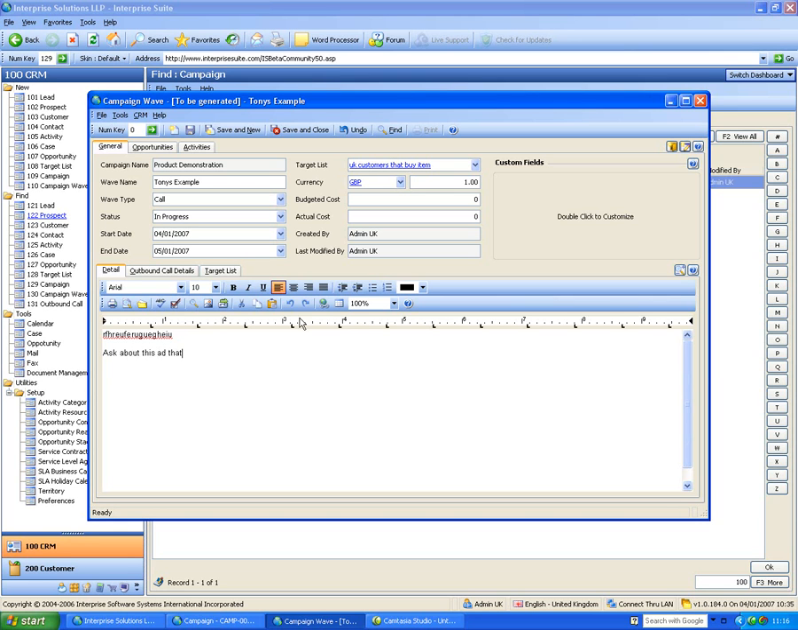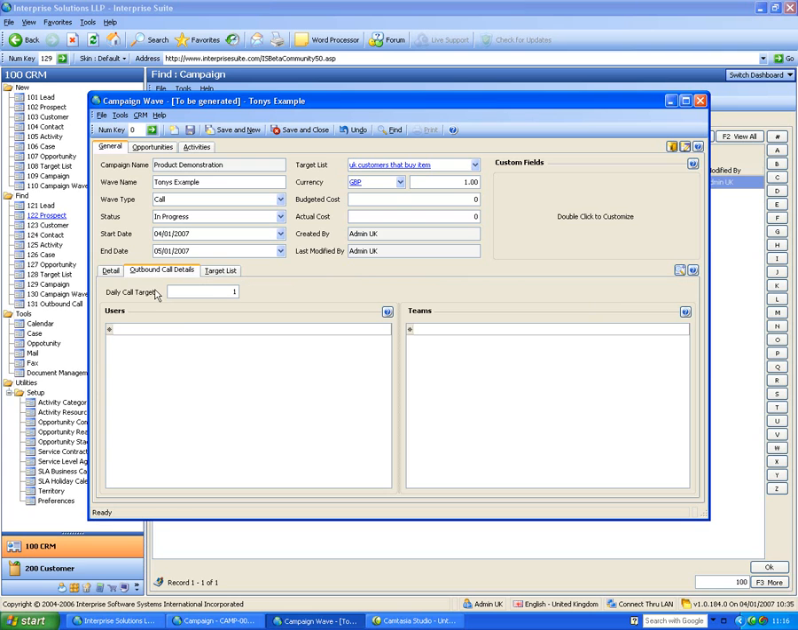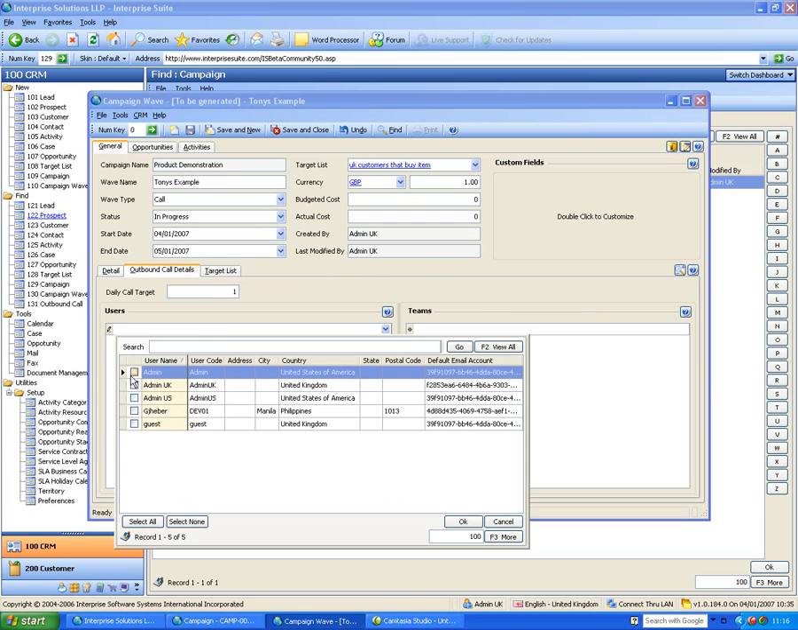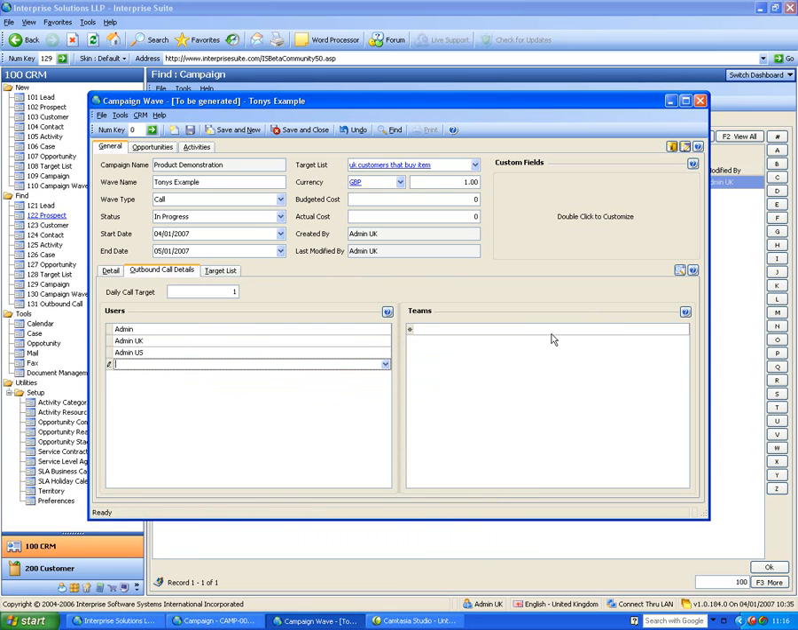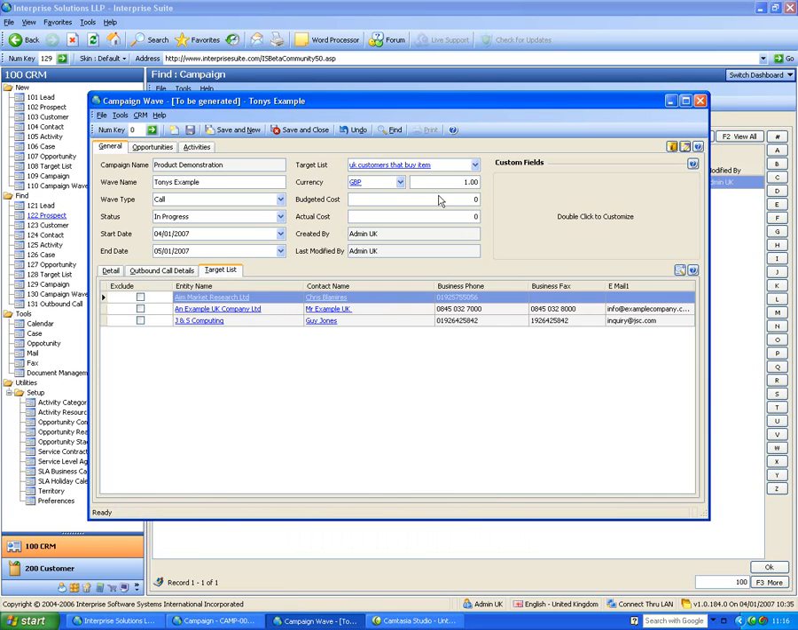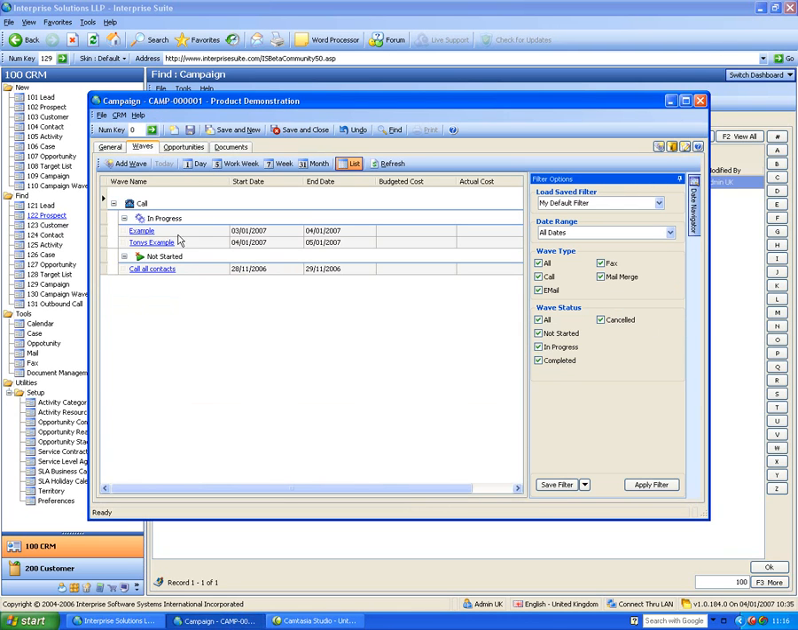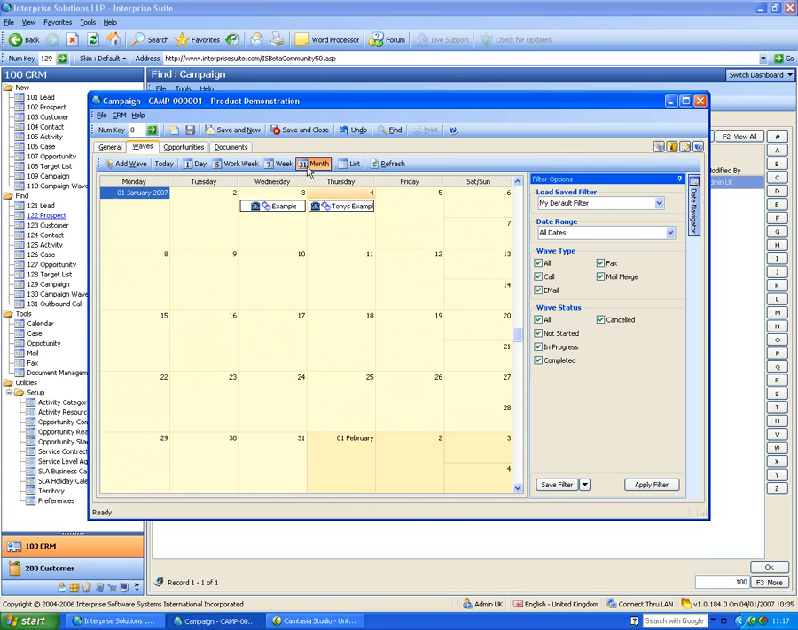And the outbound call details: which users would we like to make these calls? I'll say admin and admin UK, or I could pick a team, and obviously the target list is the one we already chose. If I now save and close that, you can see we've got another wave here, Tony's example, that's in progress. That's a call type.